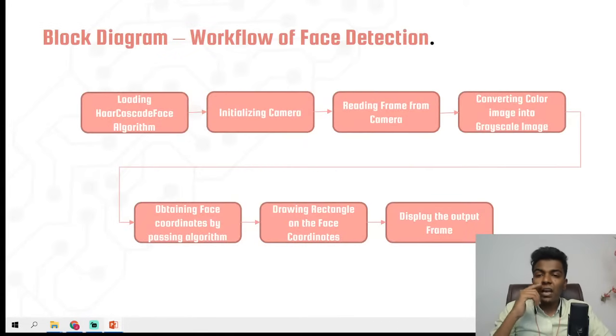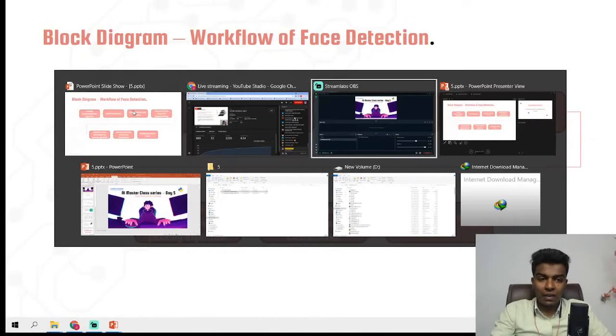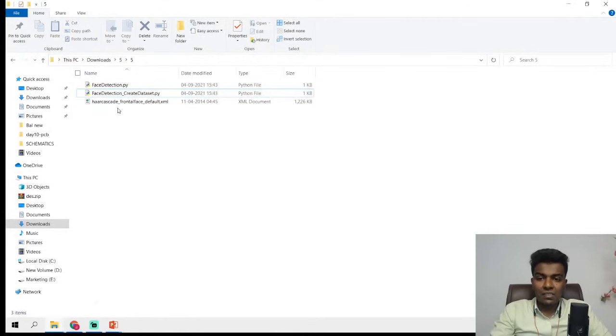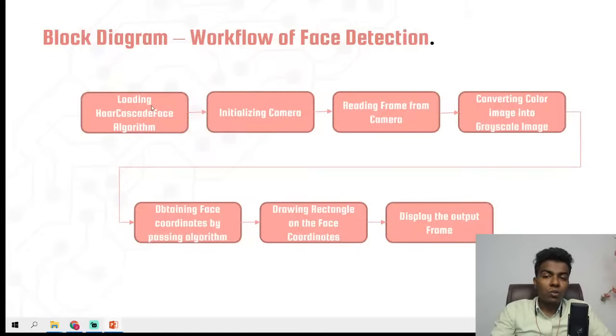So while talking about the block diagram, first of all, we need to load the Haar cascade algorithm. The algorithm is already present in my local directory, for example, I have this haarcascade_frontalface_default.xml file. So we need to load this Haar cascade file first, and then we need to initialize the camera.